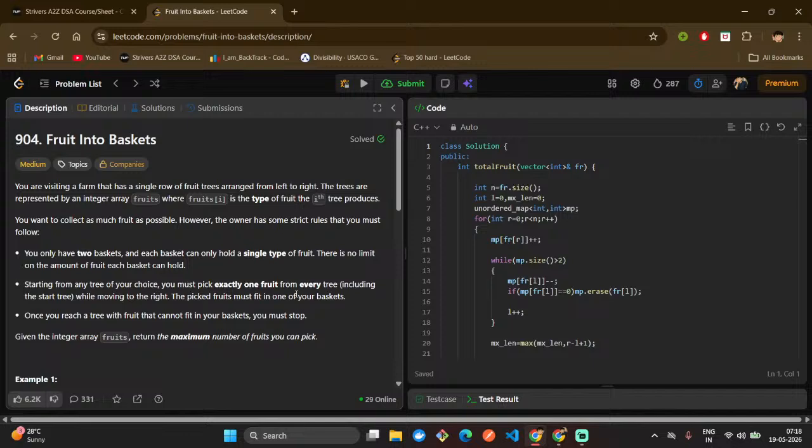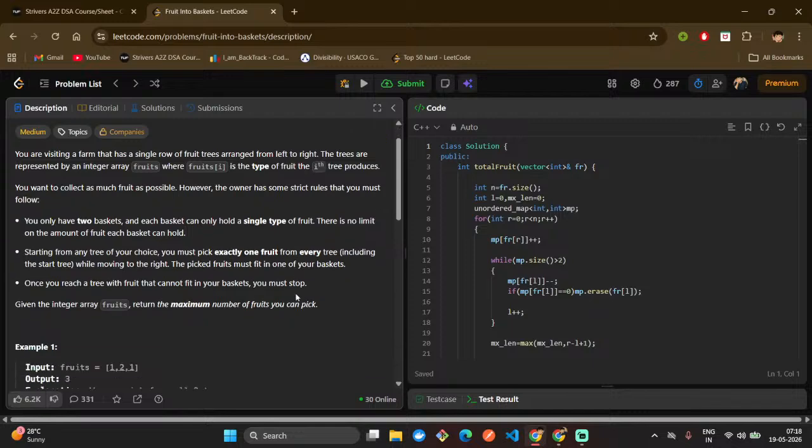Each basket can only hold a single type of fruit. There is no limit on the amount of fruit each basket can hold. Right. So starting from any tree of your choice, you must pick exactly one fruit from every tree while moving to the right. The picked fruit must fit in one of your baskets. Once you reach a tree with a fruit that cannot fit in your baskets, you must stop. So we have to maximize the number of fruits we can pick up.